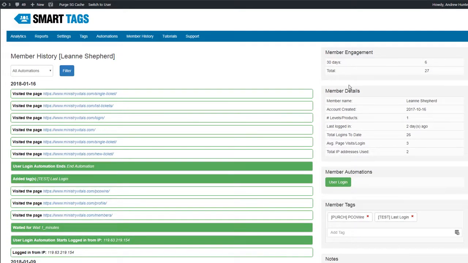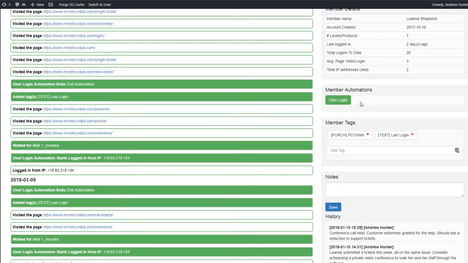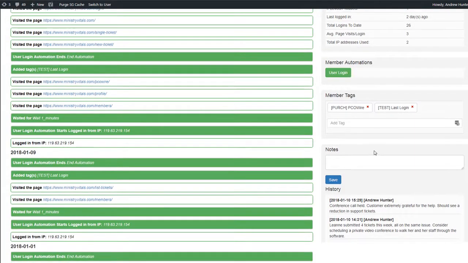On the right hand side, I can see their engagement score. So over the past 30 days, this individual's received 6 points for a total of 27 to date. I can see their member details, the number of levels they're in, the last time they logged in, the total logins to date, average page visits per login, total IP addresses used, any automations that they're in that I just showed you, any tags that have been assigned to this individual, and I can add tags directly on the screen if I want to.